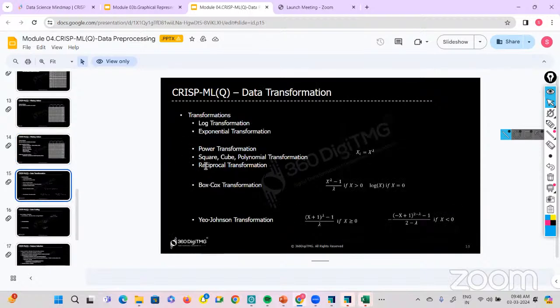Now data transformation. So what is data transformation? Transformations are used to pre-process the data. Why do we go for transformations? These are used to pre-process the data, and also to make the data more suitable for analysis and to improve the performance of machine learning models. So it makes the data more suitable for analysis, and it will improve the performance of machine learning models.